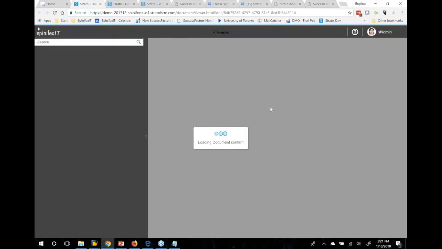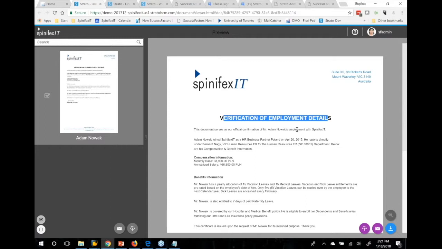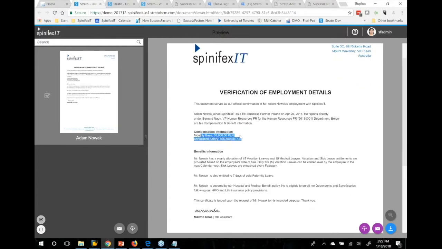So here's our verification of employment details. What this document is doing is merging in data, such as our text. This document serves as official confirmation of Mr. Adam Nowak. This is getting information from our Employee Central system. You can see we've included his pay, we've included his benefits information. Not everything you would need in an employment verification. You probably just need his hire date and his current pay, but we've included some additional information. And then we can do a couple things. We can, one, send it right from here to the candidate. It would read their email address that's stored in SuccessFactors. Or we could store the document in SuccessFactors as well. And for the sake of brevity for this demonstration, I've already done that.